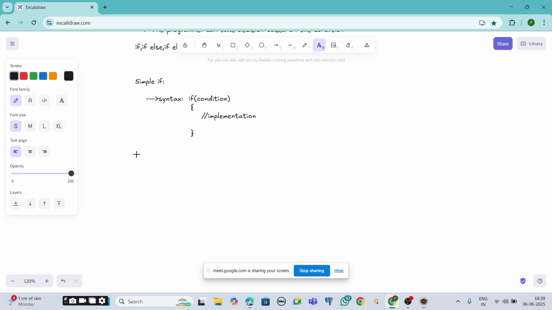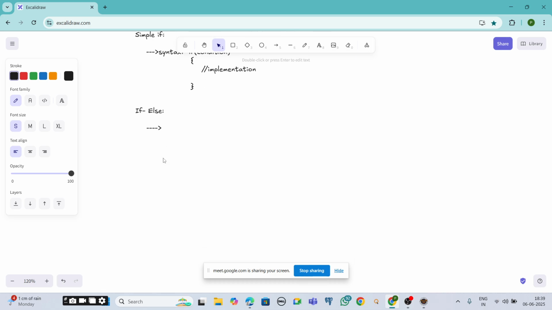The next is if else. How does this if else work? Let me write the syntax first. First we write the if condition, and later inside this is the if block implementation.